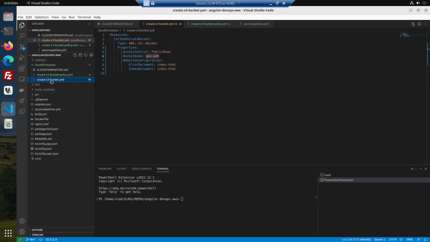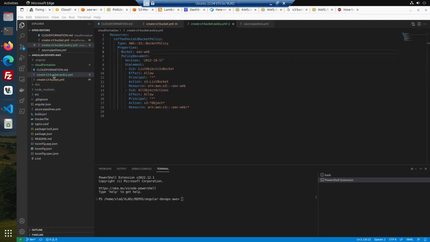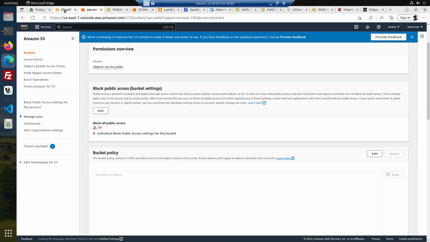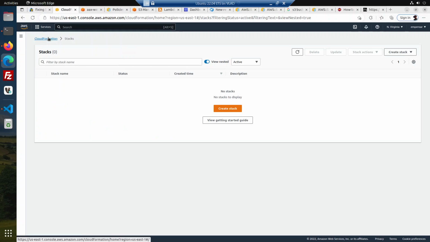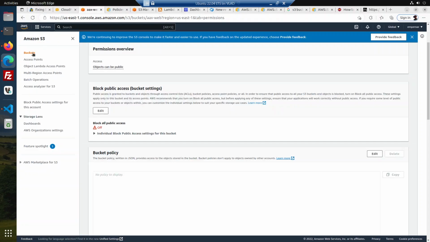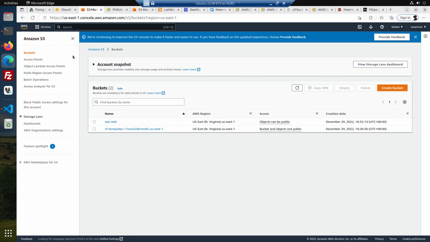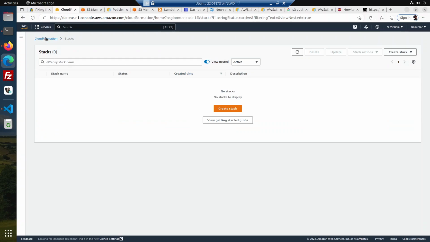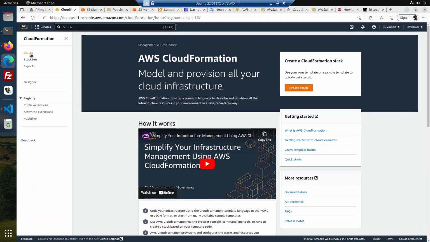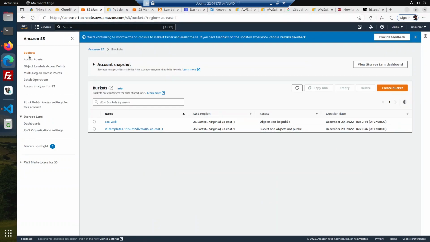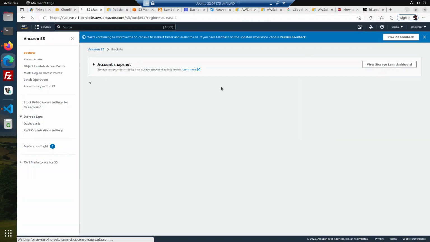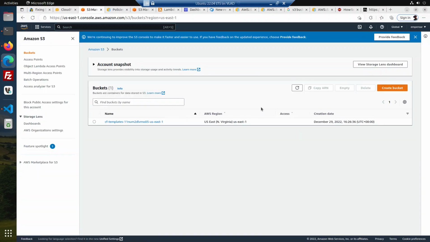Bucket, bucket, bucket. Why do we still have this? We already removed the CloudFormation stack here. Why do we still have this? It's still deleting, I think. Versioning.